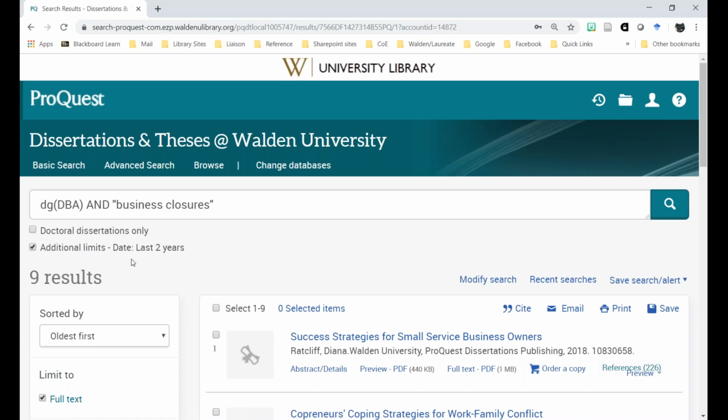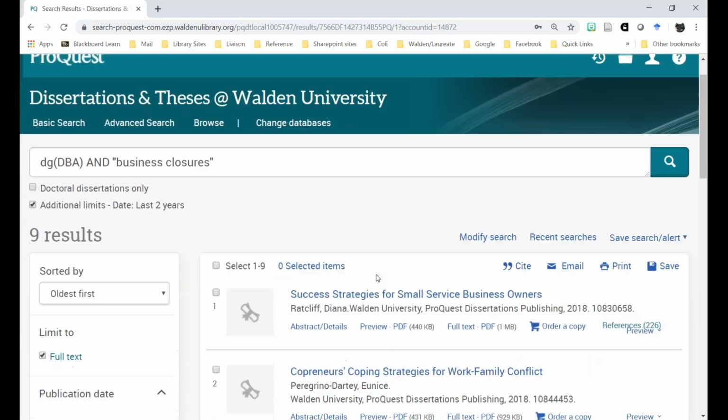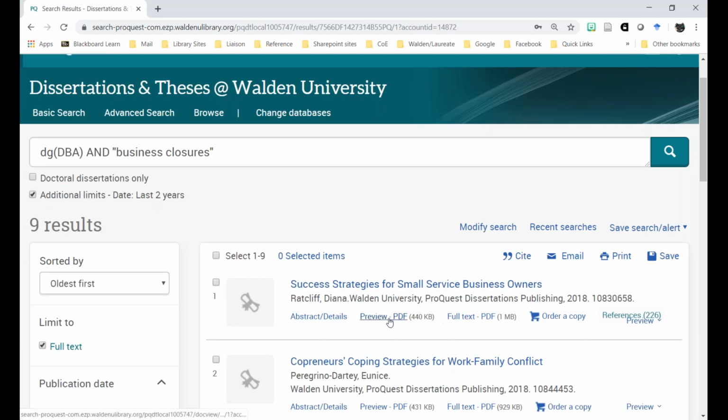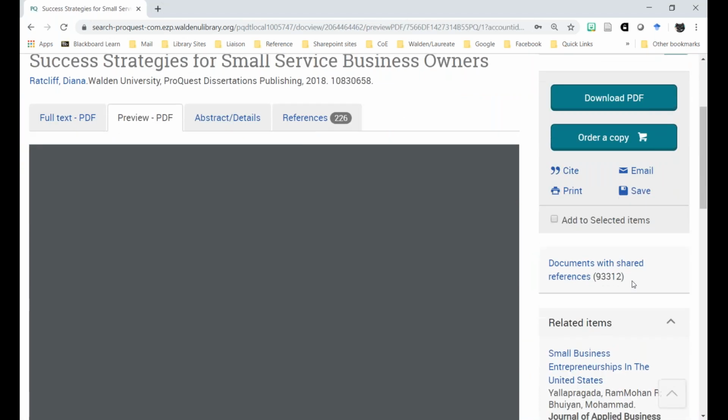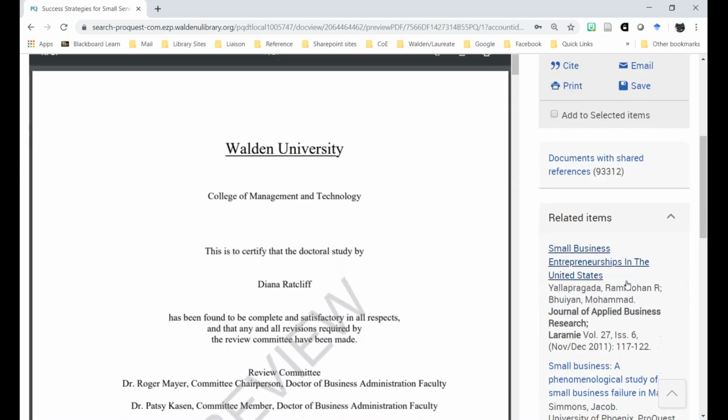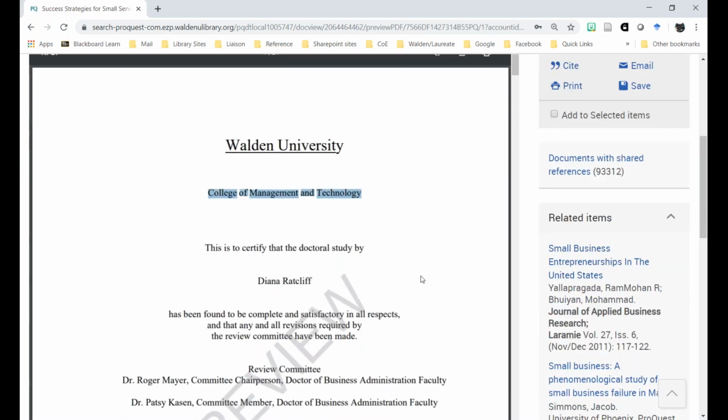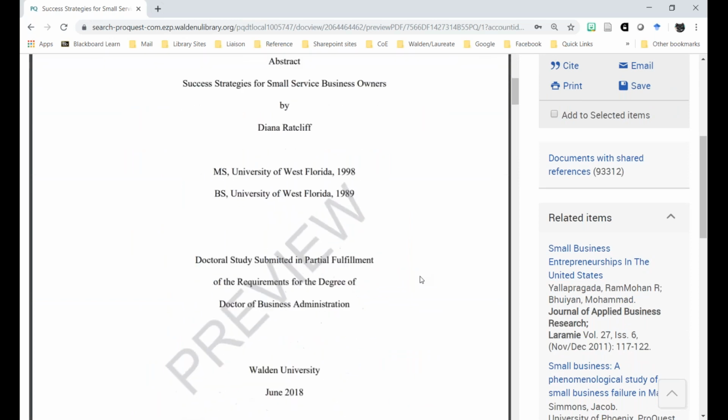And we have 9 results. The only way to confirm that they are actual DBAs is you just have to peek in them. So if we just click on this preview, it'll pull it up for us and we can go down and we see it's from College of Management and Technology. We'll scroll down and it is for a DBA right there. So that's how we can confirm it.